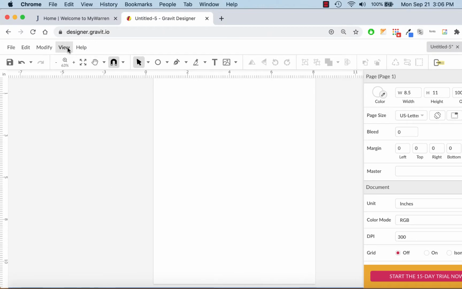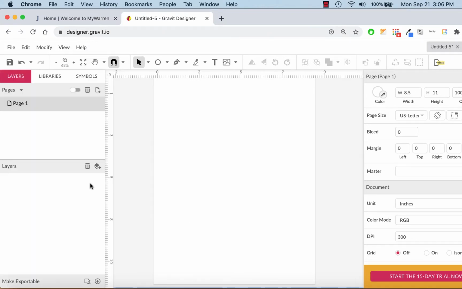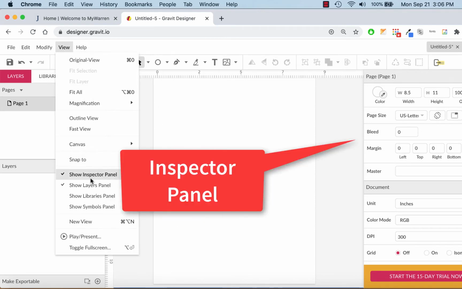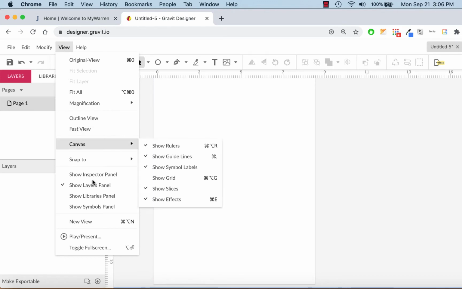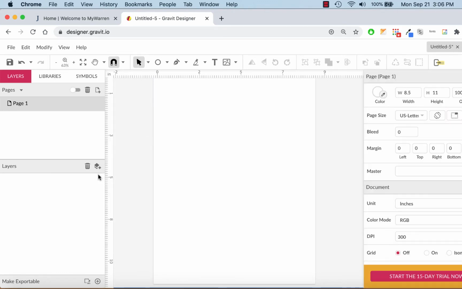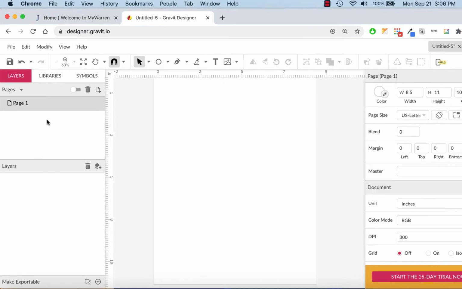You could turn it off or turn it on. And over here, this is, I think, called your inspector panel, that you could turn off and on if you ever need more space, and I think I did that in the previous exercise. So I'll leave them on for now. And you have your layers area here. You have your page area.